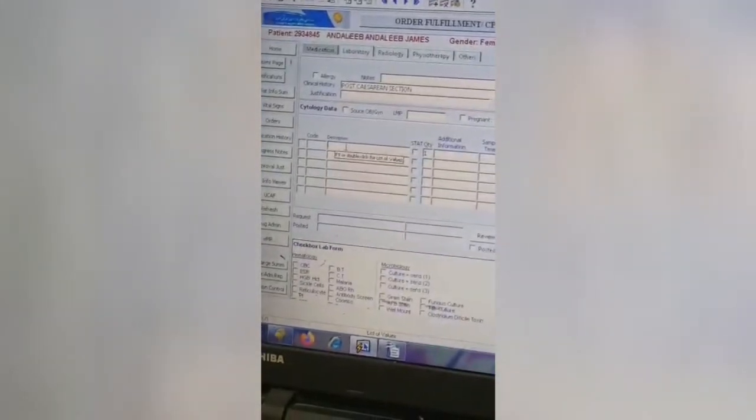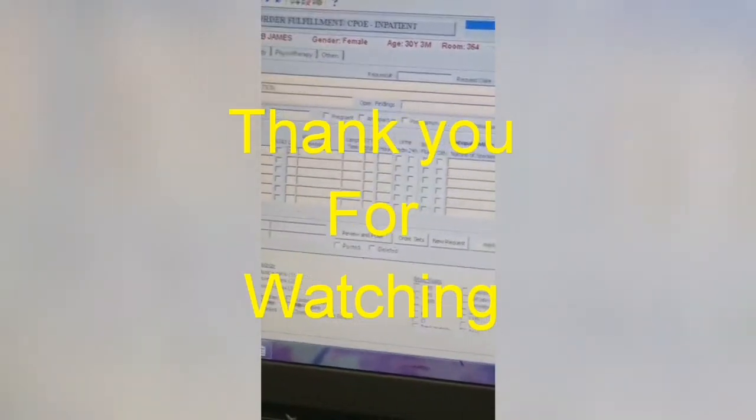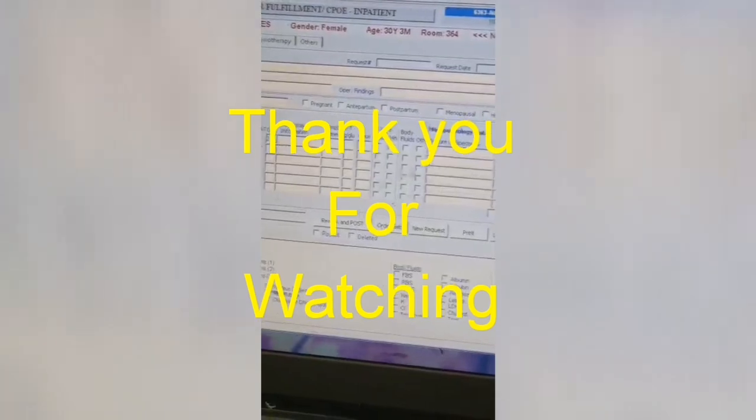For the platelet, make a new request. The clinical history. And type platelet. The quantity. And additional information if there is. Review and post, then print.